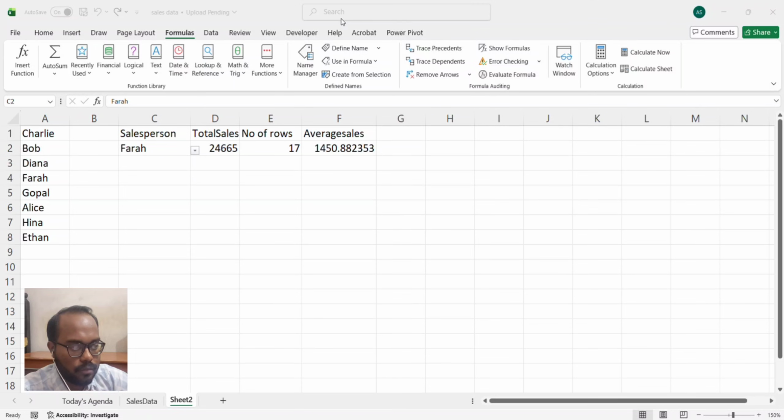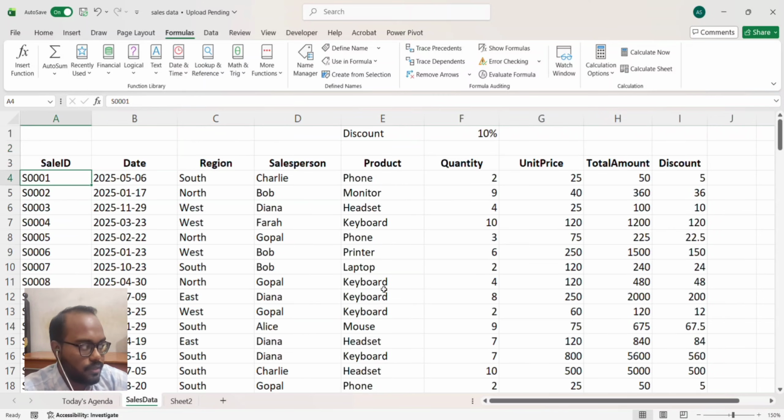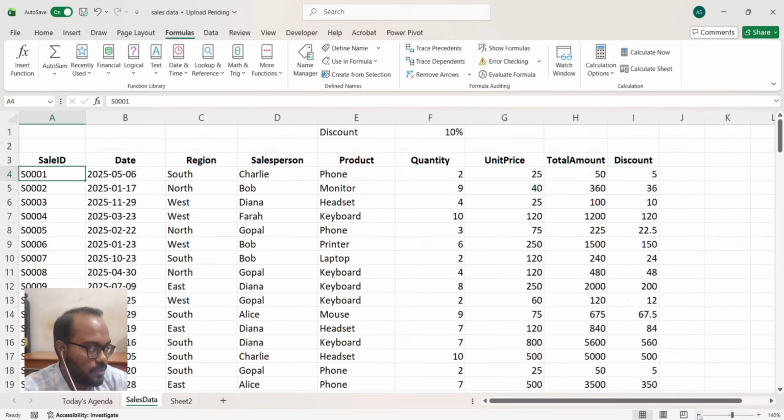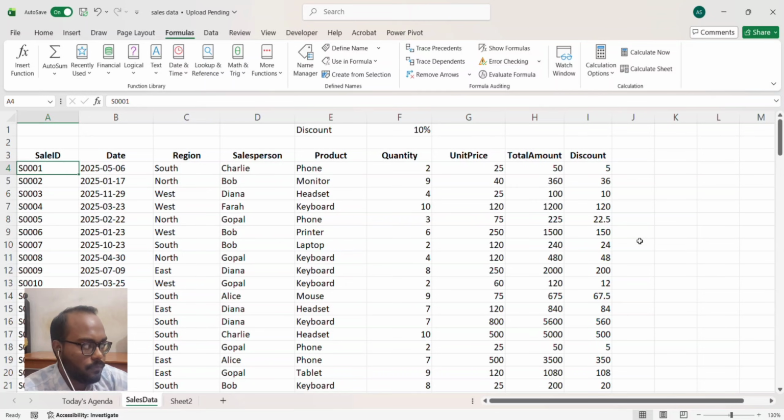After knowing the data validation and its applications, we will now learn how to use offset functions. So let's move into this data. Let me minimize its size a little bit. So I want this much amount of data.